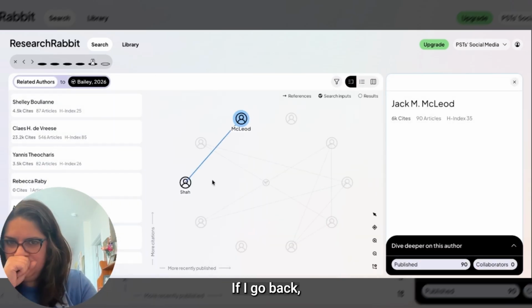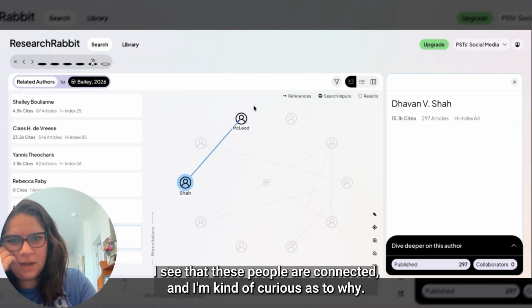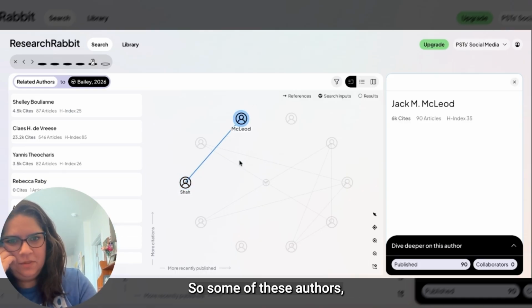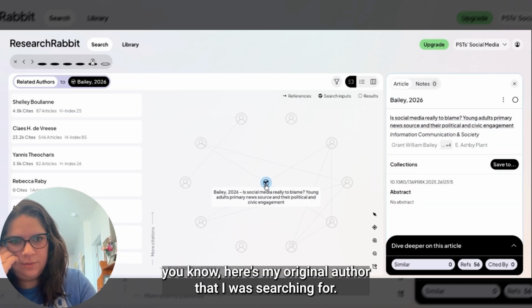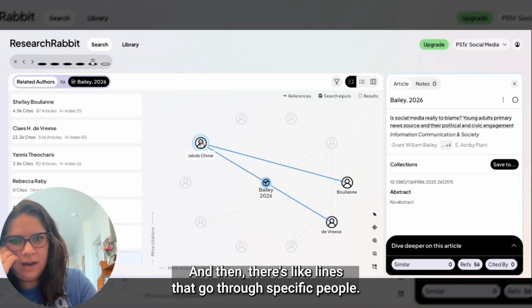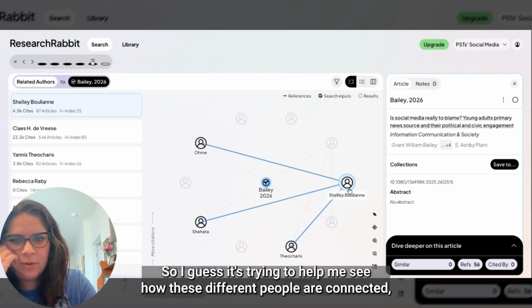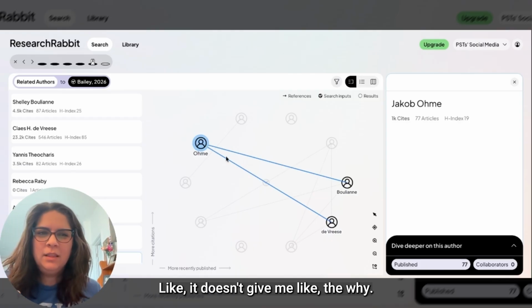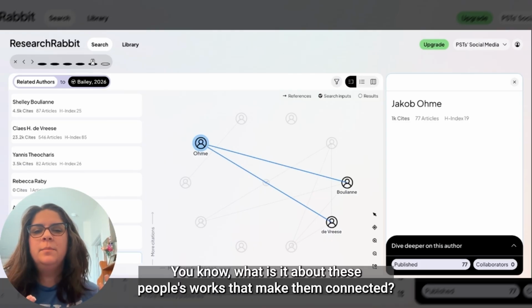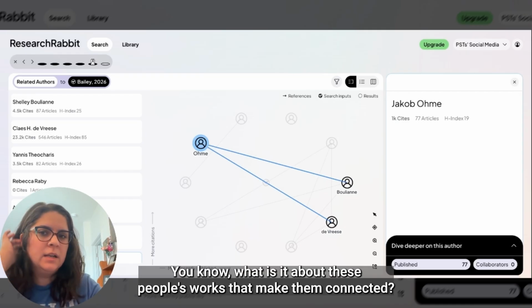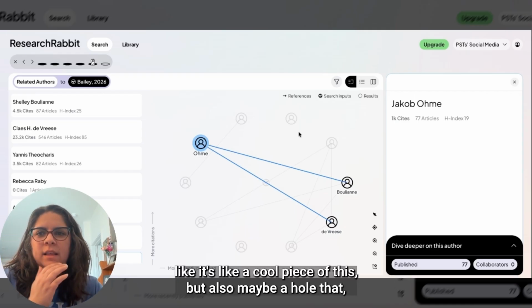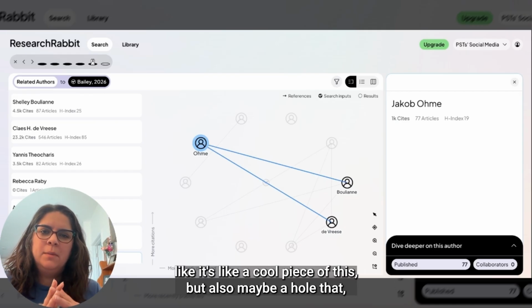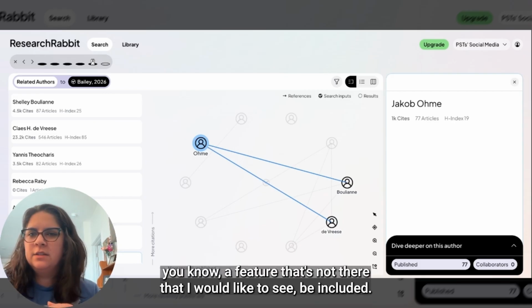If I go back, I see that these people are connected and I'm kind of curious as to why. Here's my original author that I was searching for, and then there are lines that go through specific people. So I guess it's trying to help me see how these different people are connected, but it doesn't give me the why. What is it about these people's works that makes them connected? I think that's a cool piece of this, but also maybe a hole, a feature that's not there that I would like to see included.